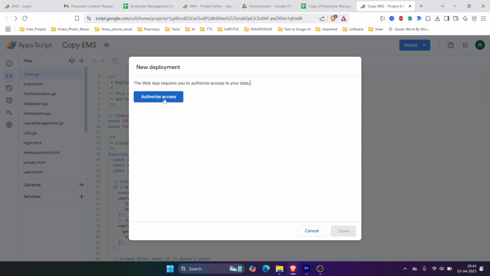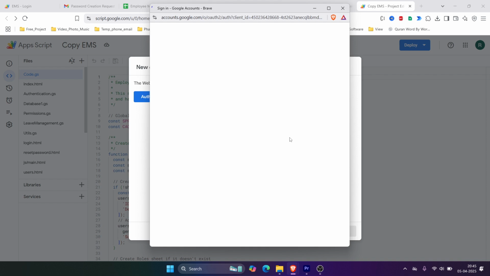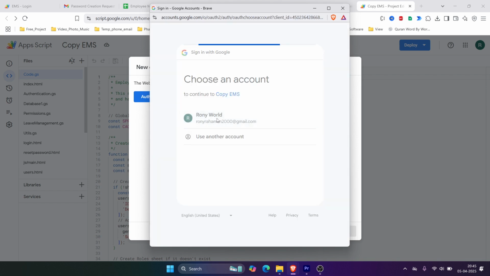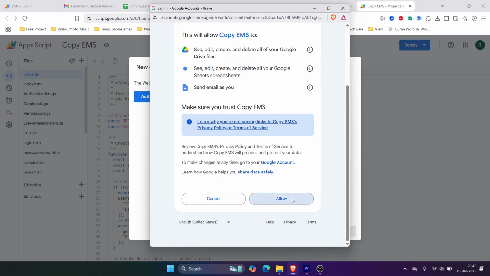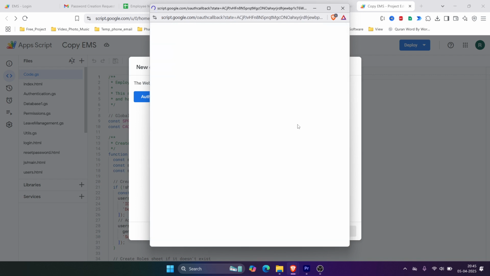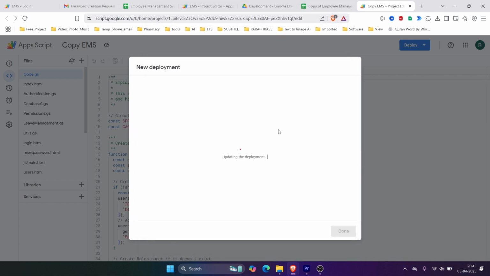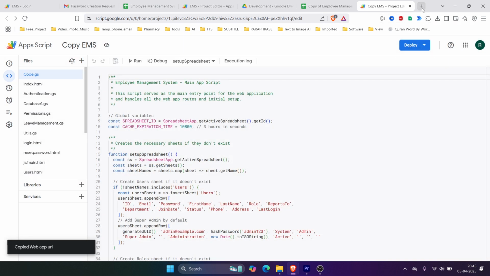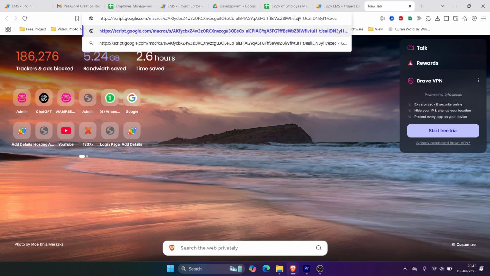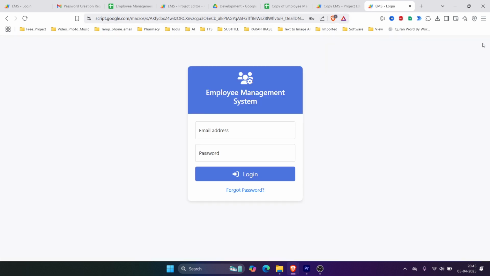Now click on authorize access, select the email ID, and then go to advanced, go to copy EMS, allow all the permissions that are required. Just now copy the URL, and if we paste it in the browser, boom, your application is ready.